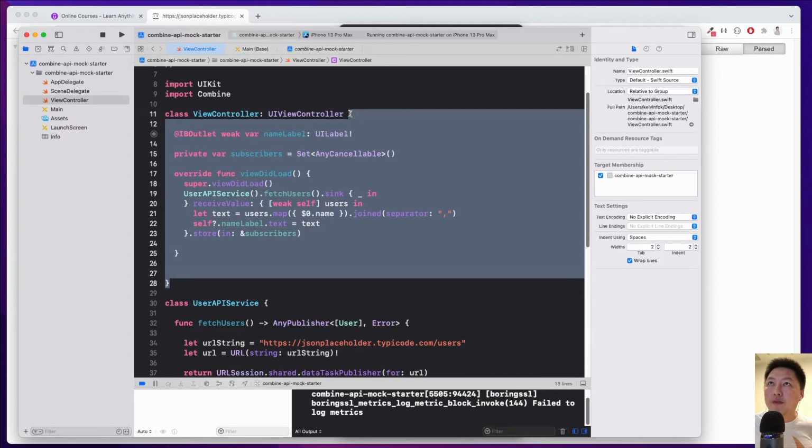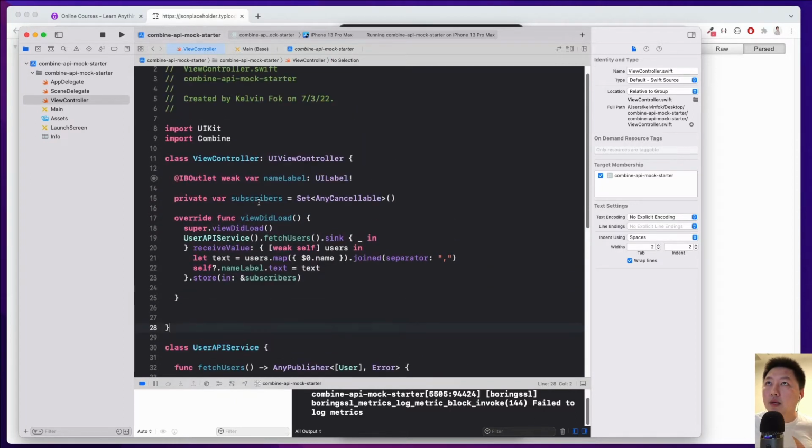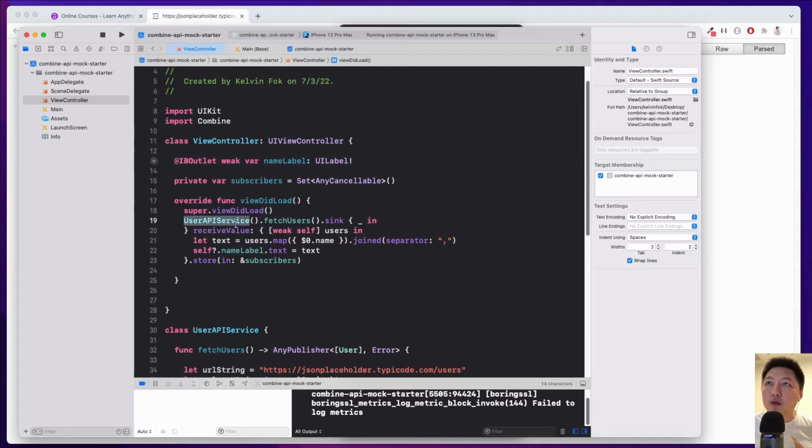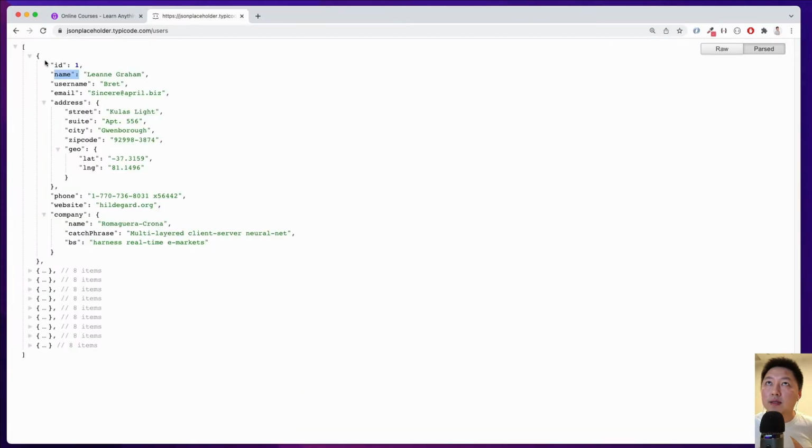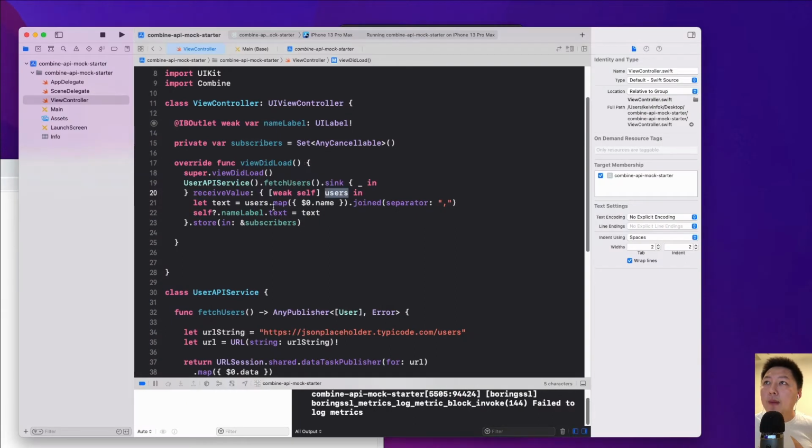Okay, so we have a very simple view controller, just 28 lines. And inside, we import Combine Framework. We have an IB outlet that's hooked up to it already. And over here, I'm using a service called User API Service, and I'm calling the fetch user function over here. All right, so what I'm getting is an array of users, so this is an object, so an array of user. And then I am mapping them and joining them using a comma and just printing it out on the label.